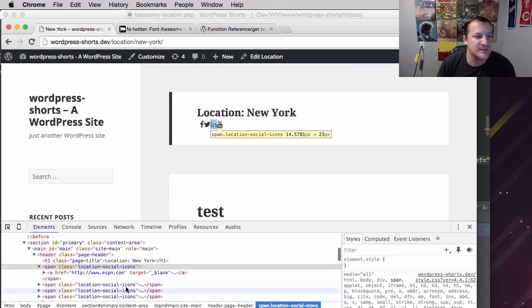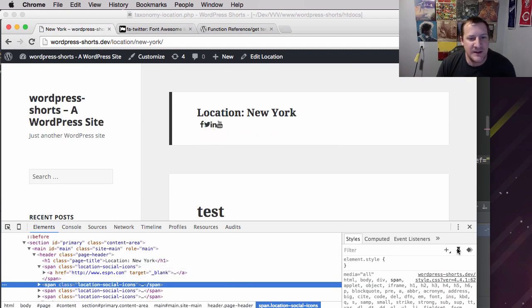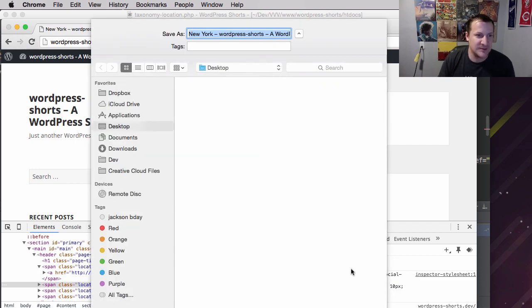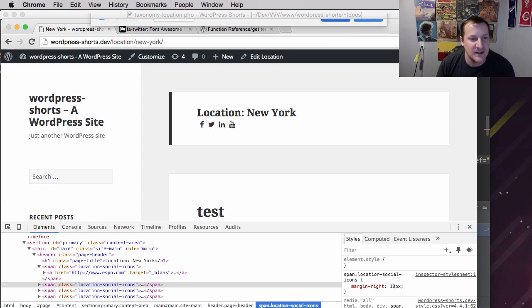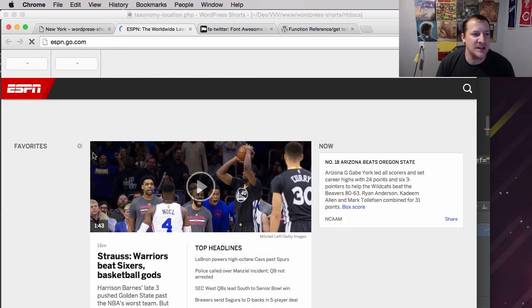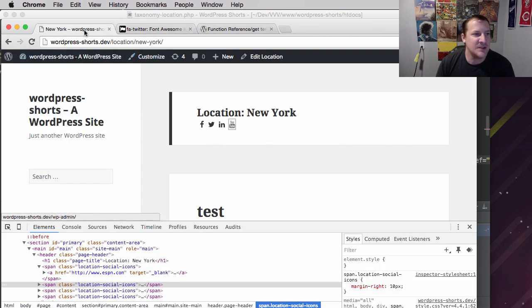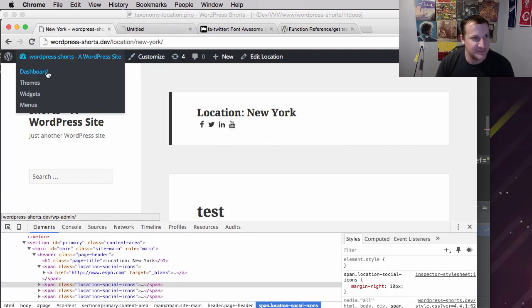Refresh this. All right, and now if I target one of these and I give it some margin right of 10 pixels, you'll see that it looks really nice. Yeah, it looks really nice, and if we click on one, it'll open up and take us to whatever the URL is. Remember, I put ESPN for everything.